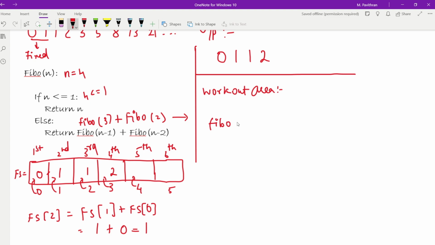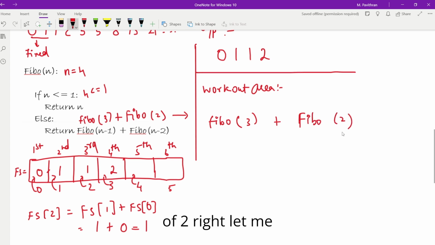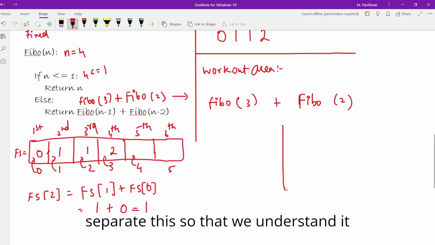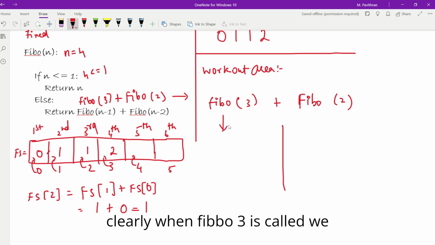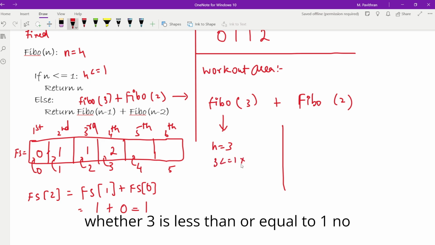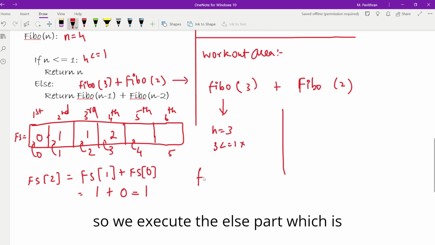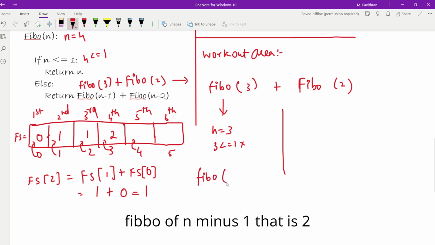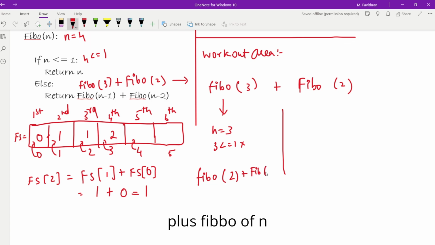Fibo of 3 plus Fibo of 2, right? Let me separate this so that we understand it clearly. When Fibo 3 is called, we assign the value of n to 3 and check whether 3 is less than or equal to 1. No, so we execute the else part, which is Fibo of n minus 1, that is 2, plus Fibo of n minus 2, that is 1.